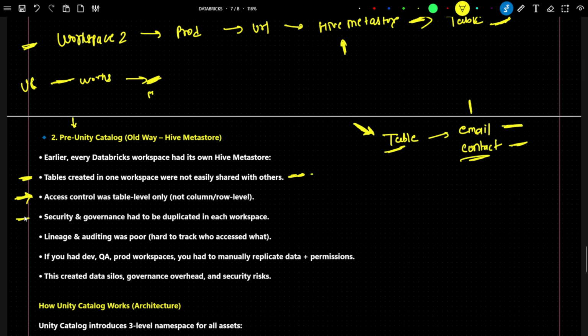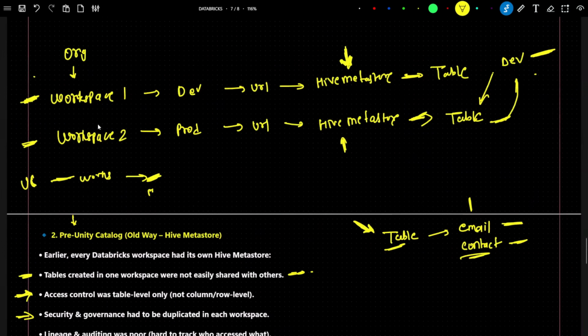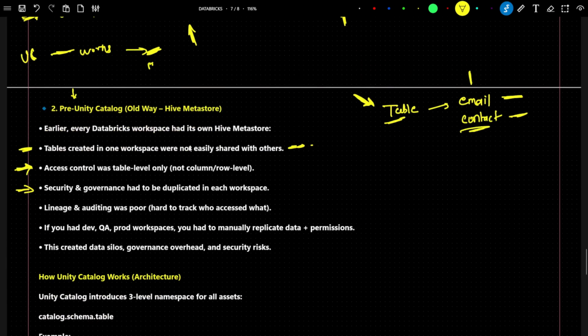Third, security and governance had to be duplicated in each workspace. As we were creating multiple workspaces, workspace 1, workspace 2, for every workspace you had to do access control. You had to manage your access control. So a separate admin is required to manage access for development, and a separate admin is required to manage access in production. So the work was duplicated. But now we have Unity Catalog, so from one place itself we can do all the access control. That is the advantage of UC.